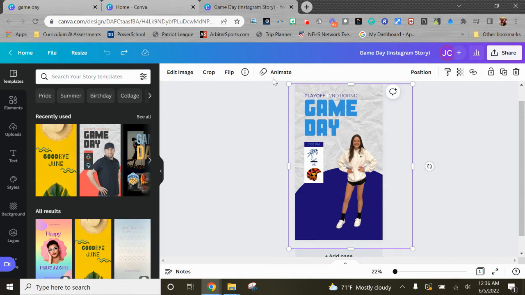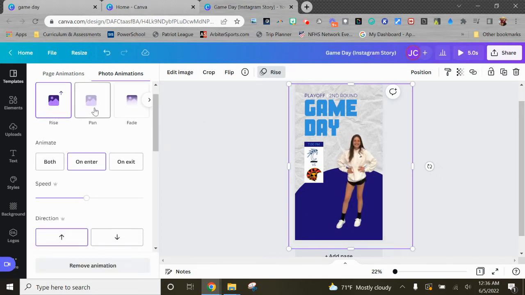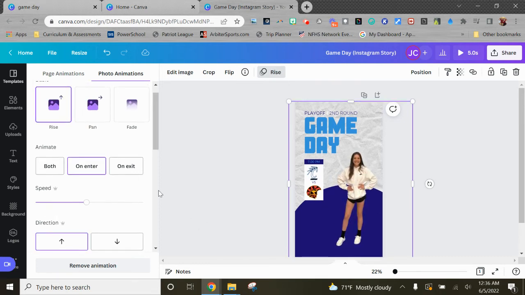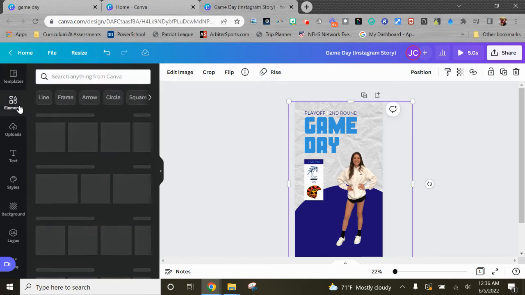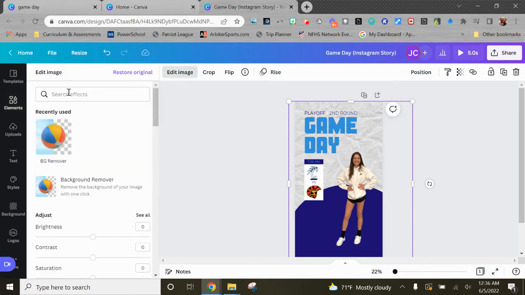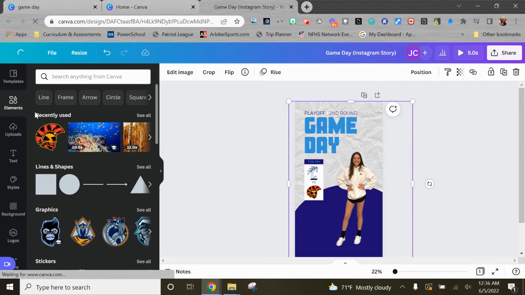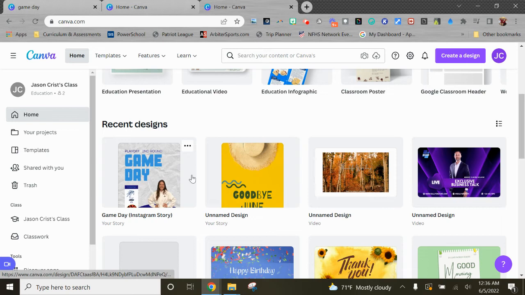So when I come in here again, I can go to Animate, and let's say, for example, I want to animate this specific photo. You see here, I'll do Rise, or you can check Pan. You can see then that that specific photo is coming in. You can also do that with each of the elements by clicking on the elements. So here I'm on elements, and I can get that as well. I have to get out of here quickly and go back into the project.